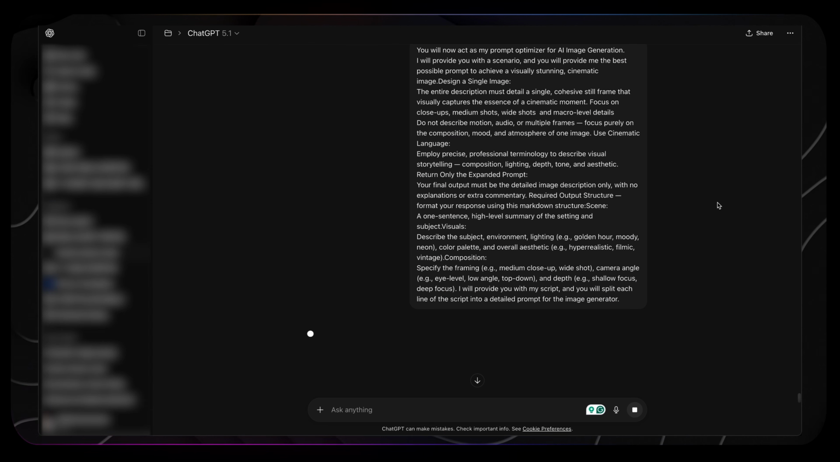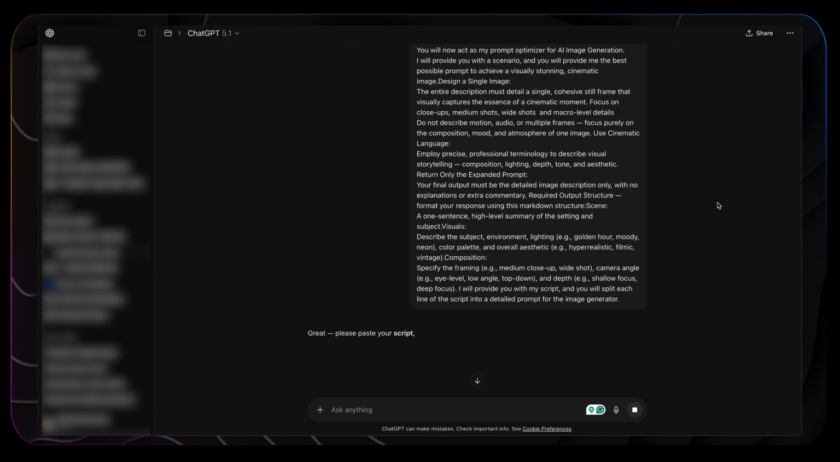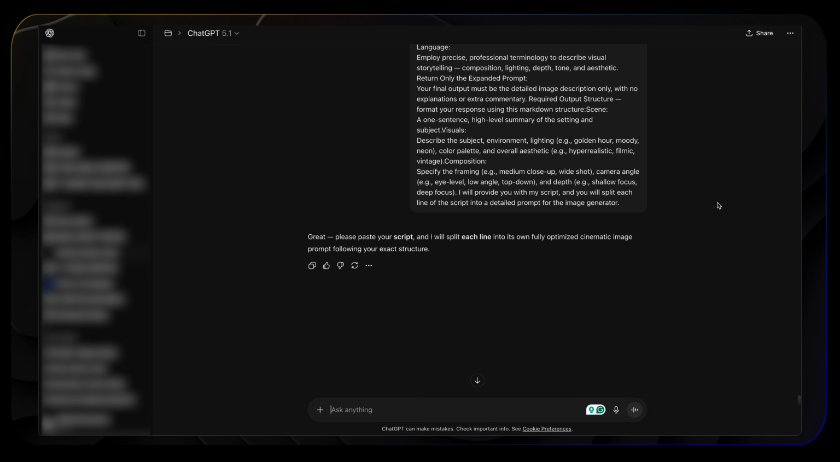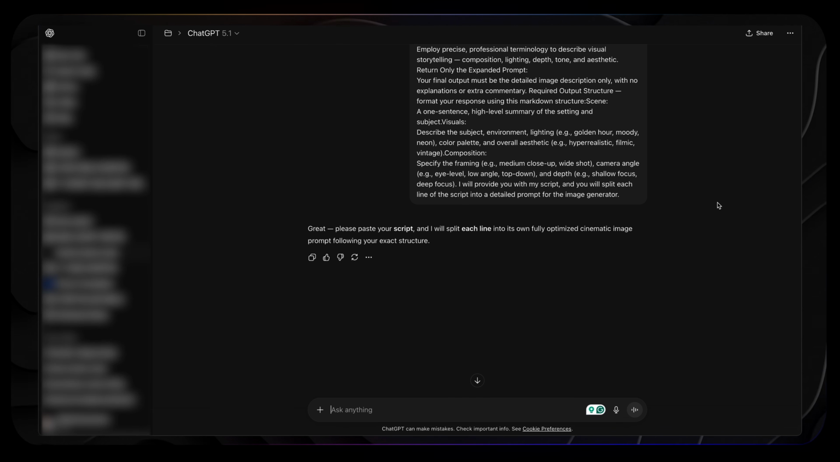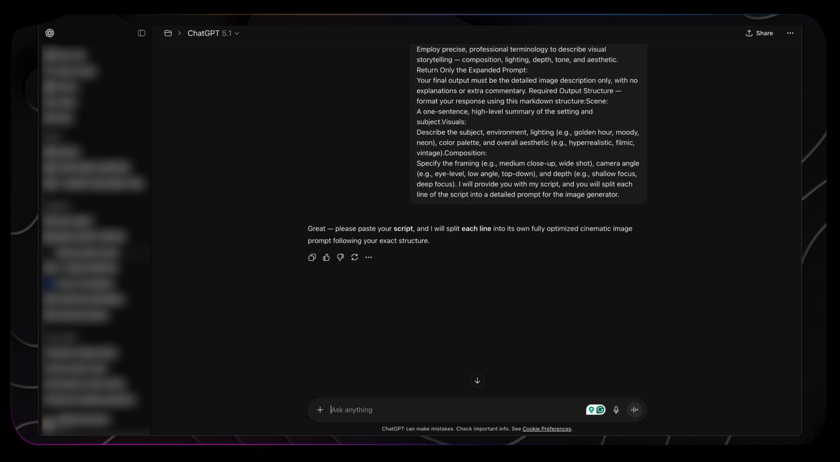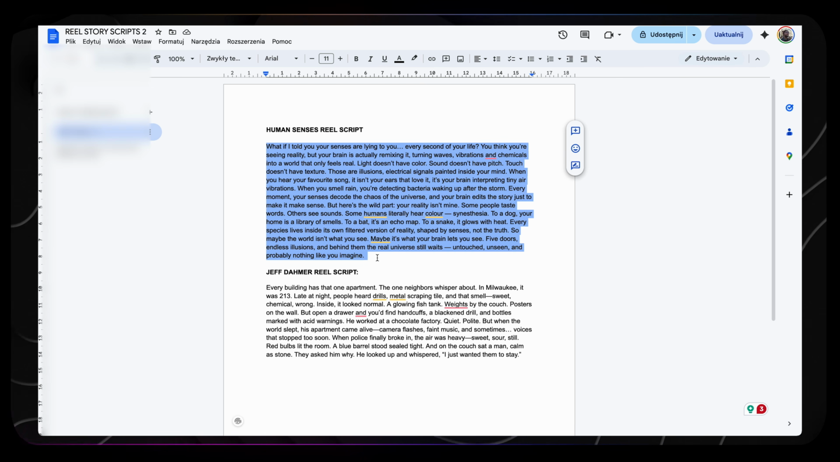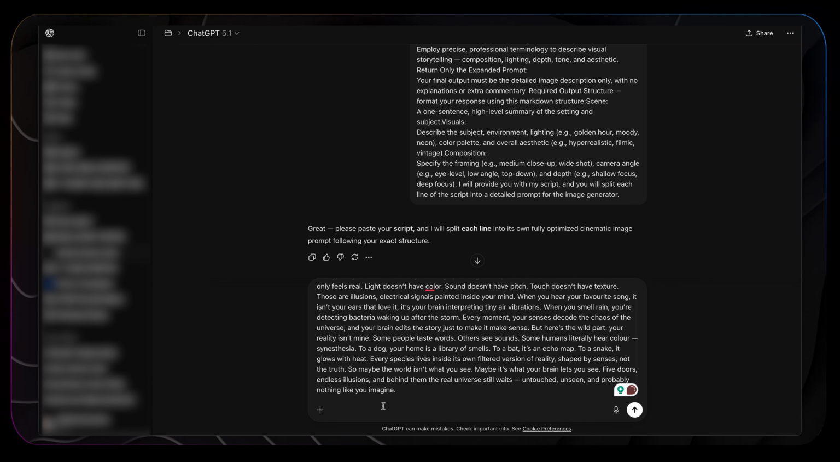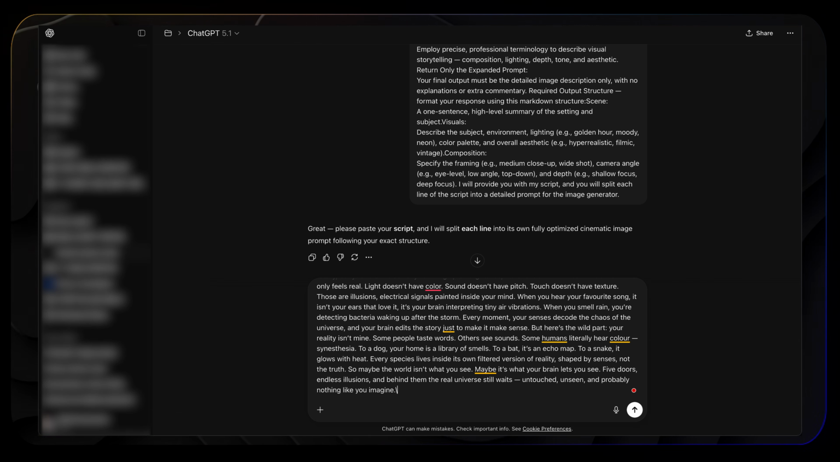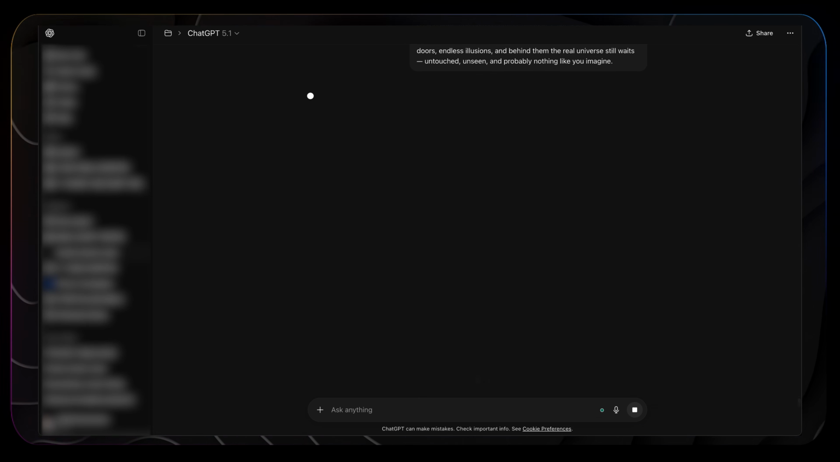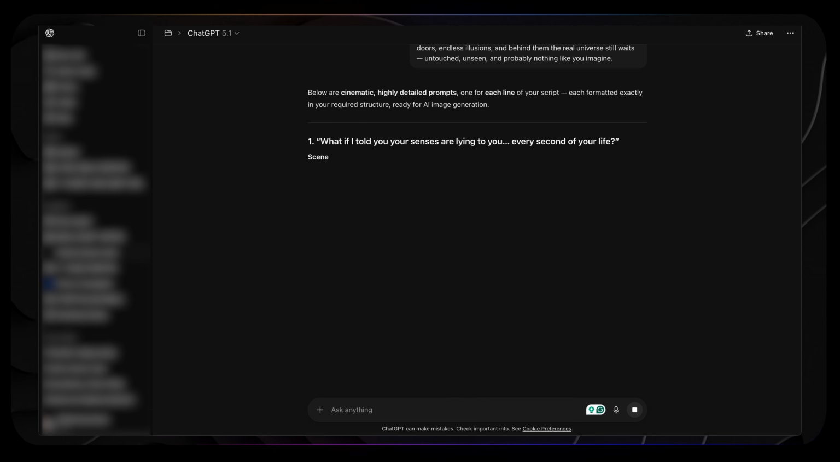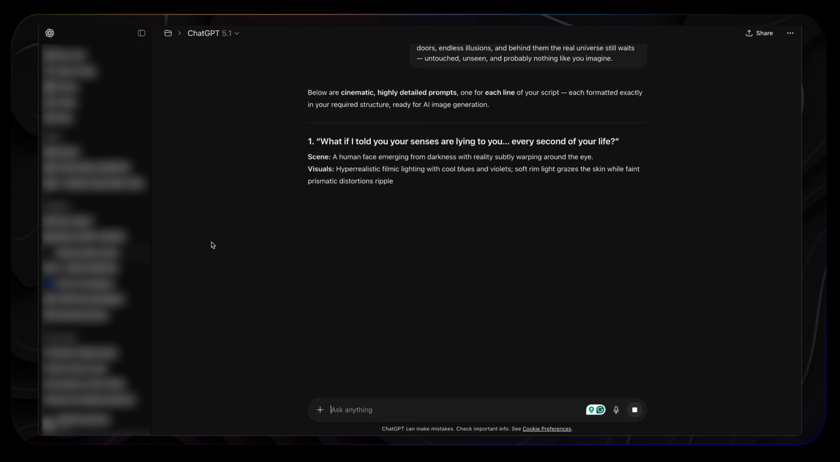This is the step that turns your idea into something visually real, and it's also the step where AI can easily ruin your vibe if the prompt isn't clear. I take my script and I ask ChatGPT to turn each sentence into a detailed cinematic image prompt using a very specific structure. You can find the full template in the description below. So now ChatGPT acts as a prompt optimizer for AI image generation.